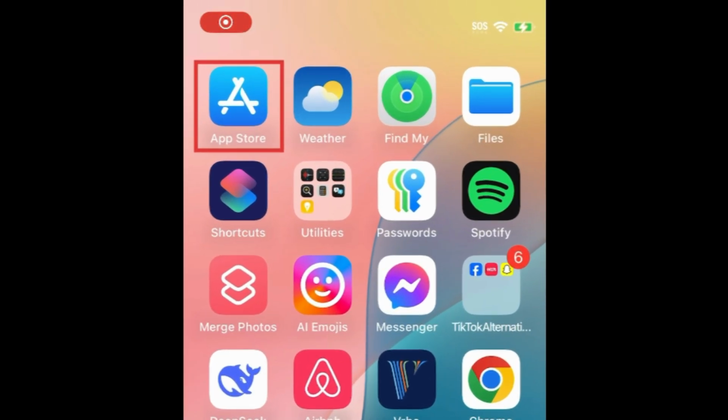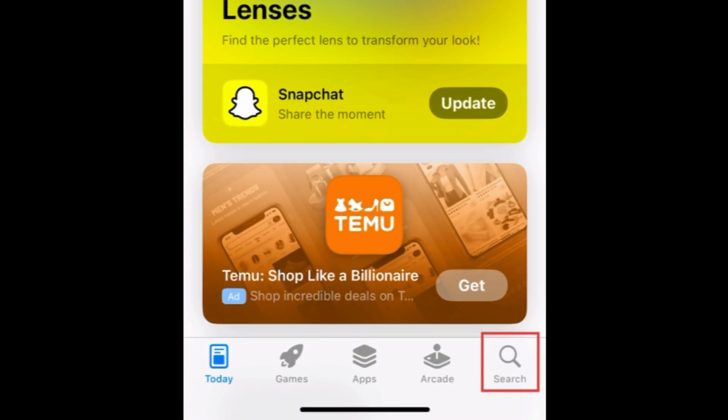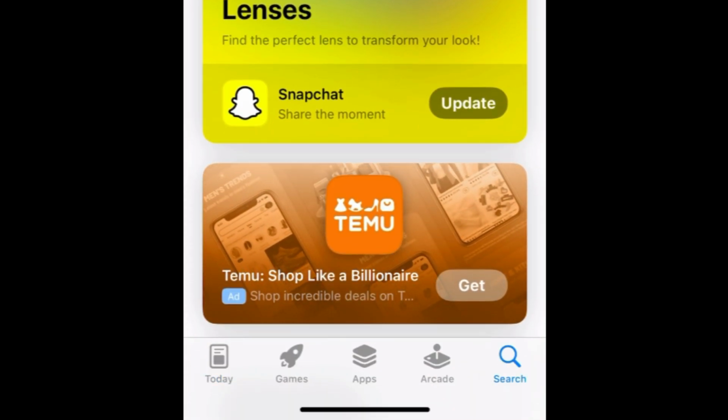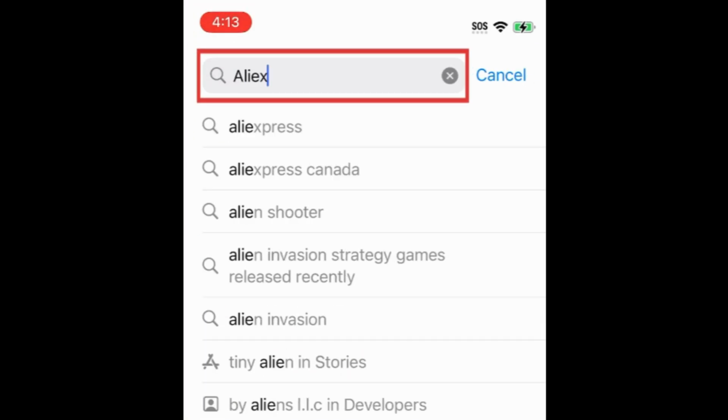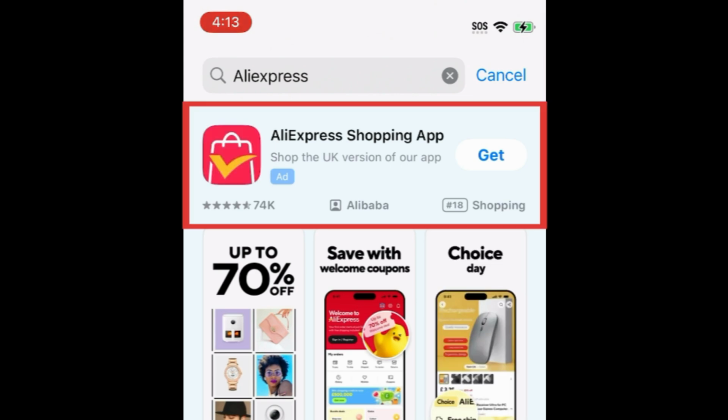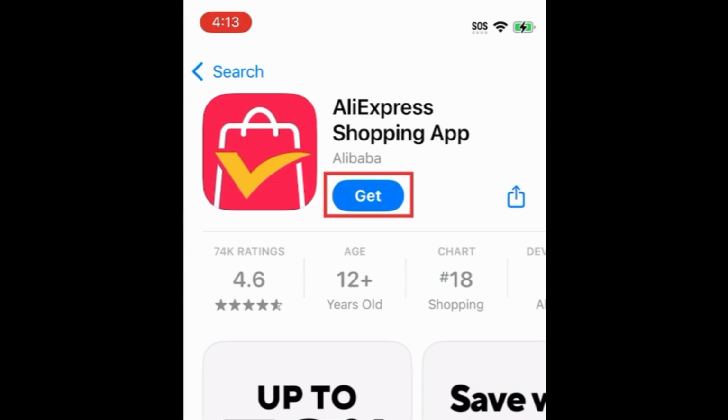To download AliExpress, first open the App Store. Go to the Search tab. Then type in AliExpress at the top. Tap AliExpress when it appears in the search results. Then tap Get.